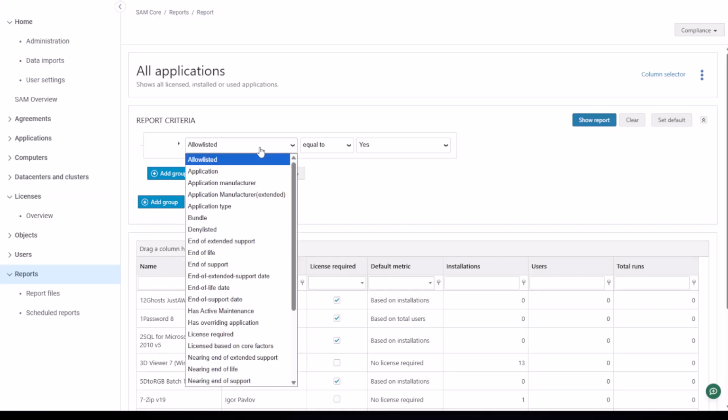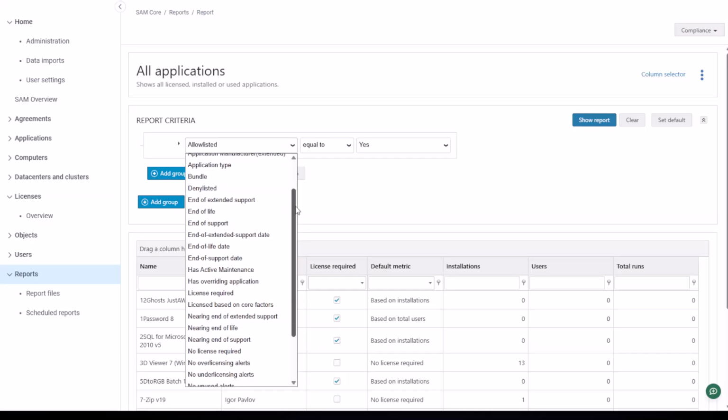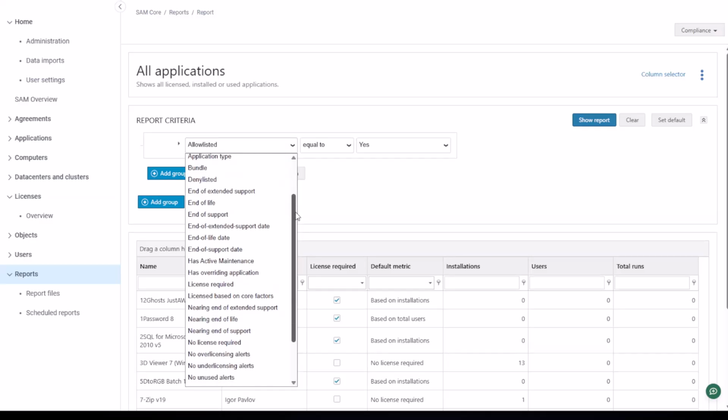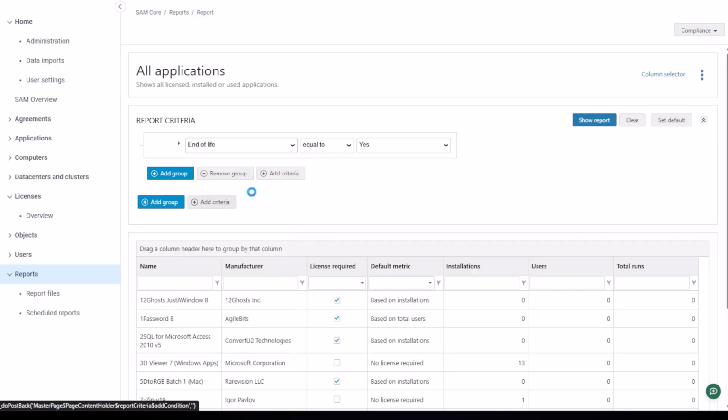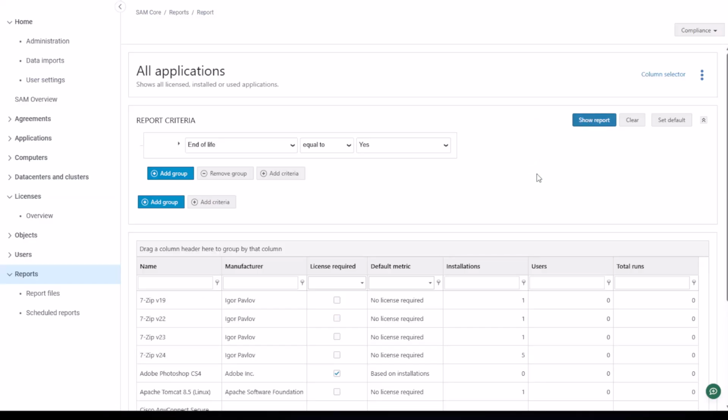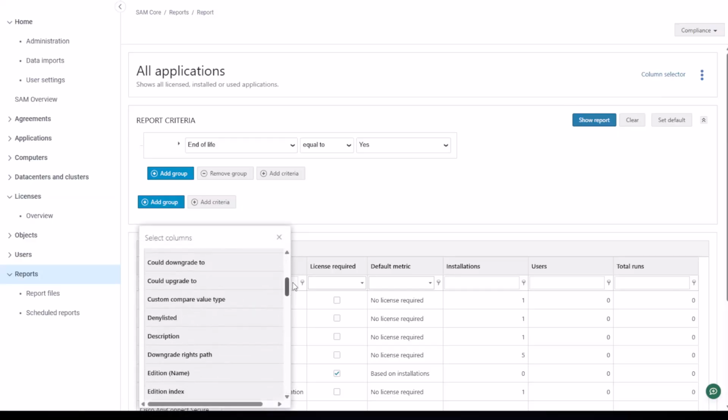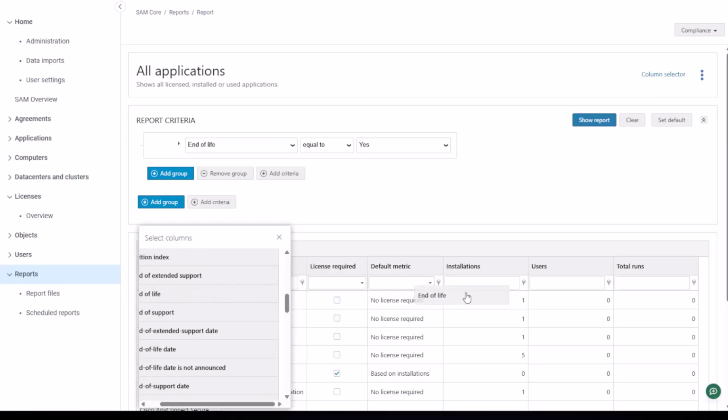But I can filter the report. For example, if I wanted to see all of my software that was end of life, I can say end of life is equal to yes, and then show report again. I can open the column selector and add more columns.